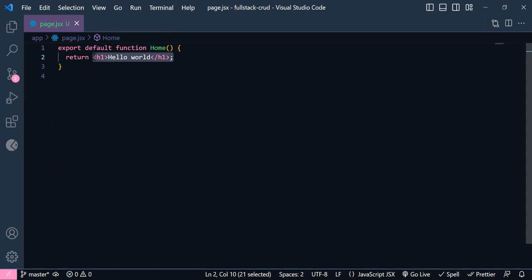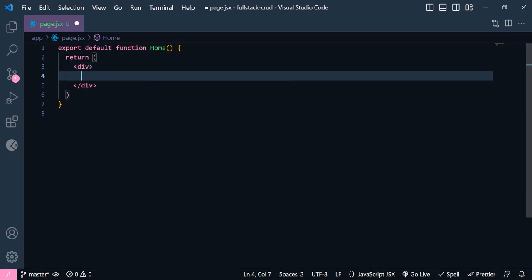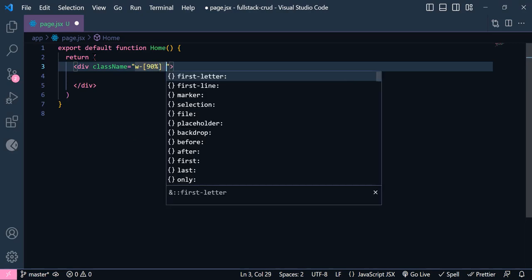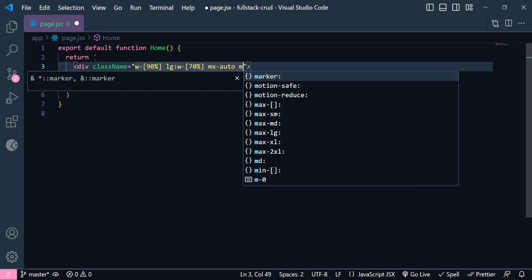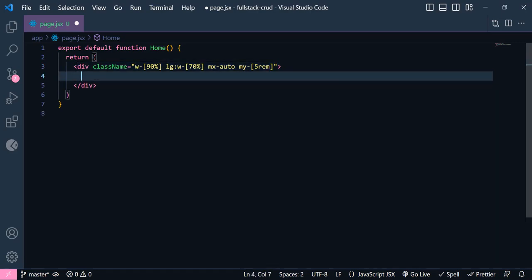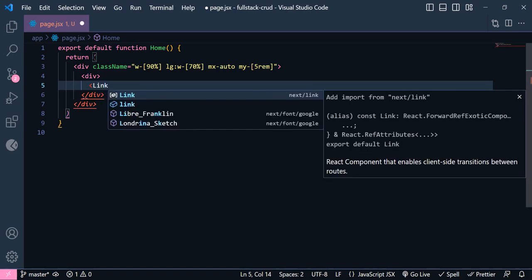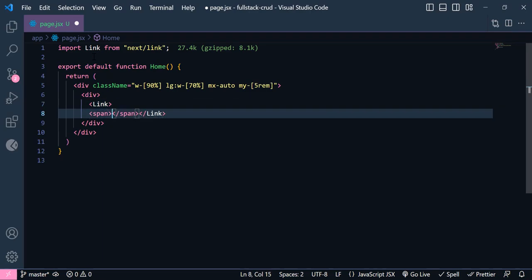Now at first we need to have a button that will direct us to our form page. For that, we are going to have a div here with the class of width 90%. For large screens, width is going to be 70%, mx-auto, and margin from the top and bottom is going to be 5rem. Now inside here, we need another div for our button, and this button is going to have a link, which comes from next/link. We are going to have a span tag in here with add contact.